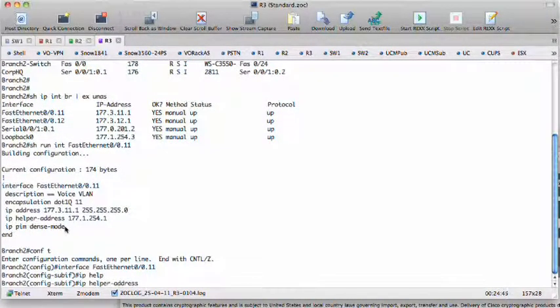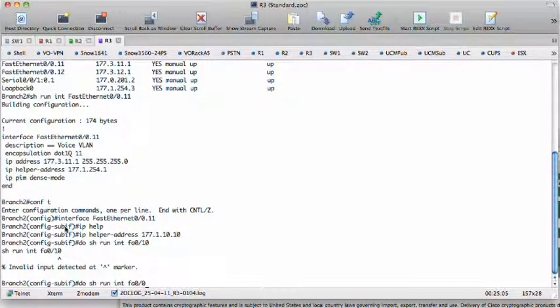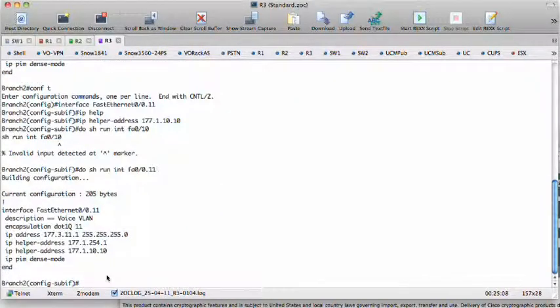And I'm going to change the IP helper address to 177.1.10.10. So that's the publisher, and that's where I'm going to say we want the phones at branch 2 to get their IP addresses from. And I'm going to have IP PIM dense mode. So let's do show run interface fast 0/0.11. And notice when I added that IP helper address, it did not take the old one away, which means it will send 2 broadcasts out, one to the router 1 loopback 0 and one to the publisher, and whoever responds first will be the one that we use.